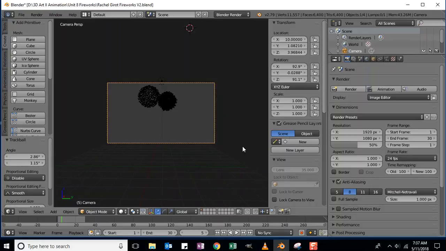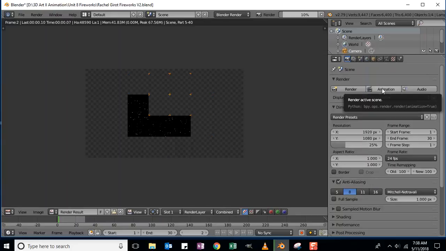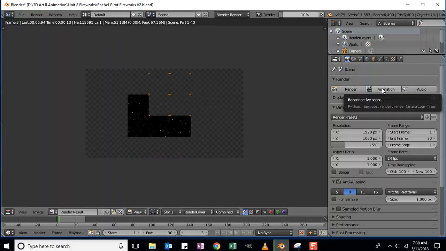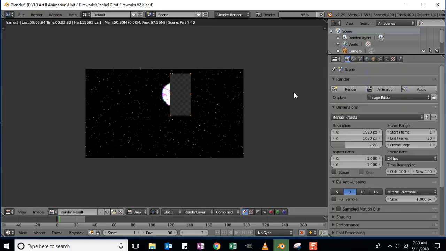All right, so I'm going to go ahead and change this to 25% because it's going pretty slow, and click animation. And hopefully that will render a lot quicker. Go ahead and pause the video while your movie renders.